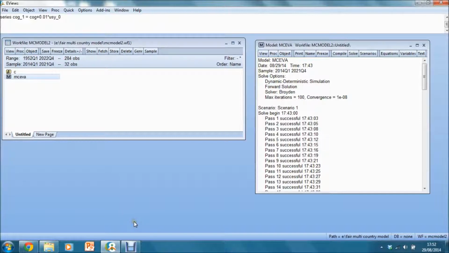Once the solution for scenario 1 is completed, we can look at the results and compare them with the baseline solution. We can do this either using built-in EViews features or directly by using the show command. I'm going to first of all use the show command. If I type in here show USY_0 and USY_1, that will give me the baseline and the scenario 1 solutions for US GDP respectively.